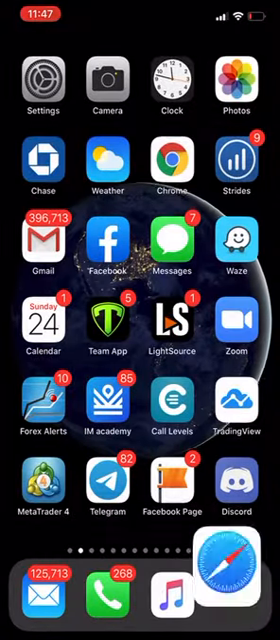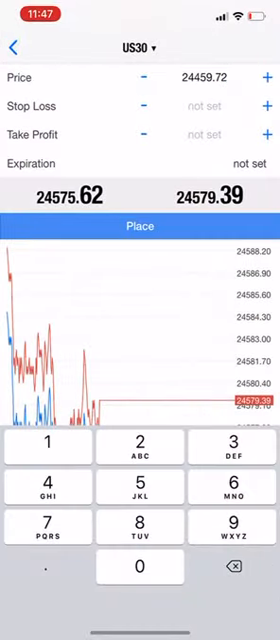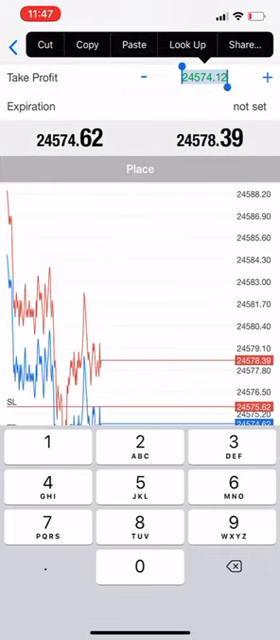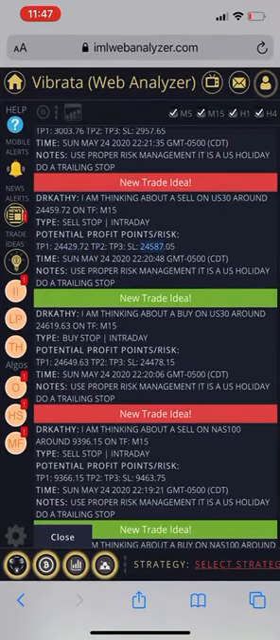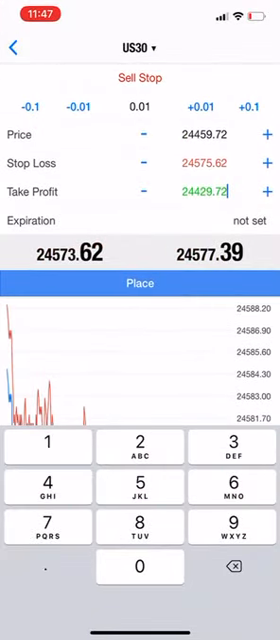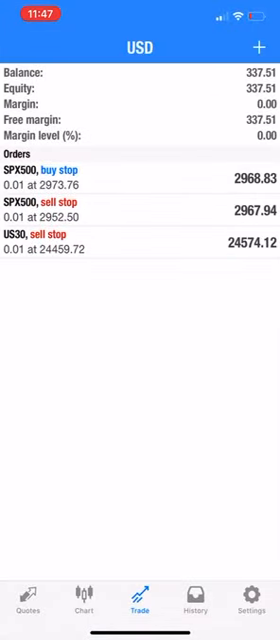Go get the take profit. Same thing. Highlight it. Boom. Copy. Paste. Go get the stop loss. Highlight it. Copy. And paste. And I will hit place. Simple as that, guys. And then I will go do the same thing for the buy stop.